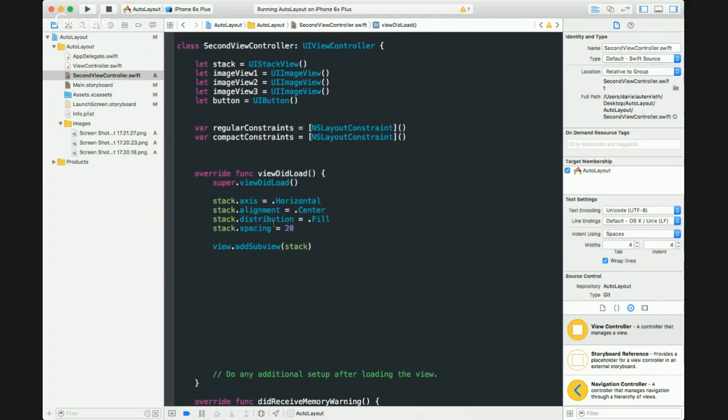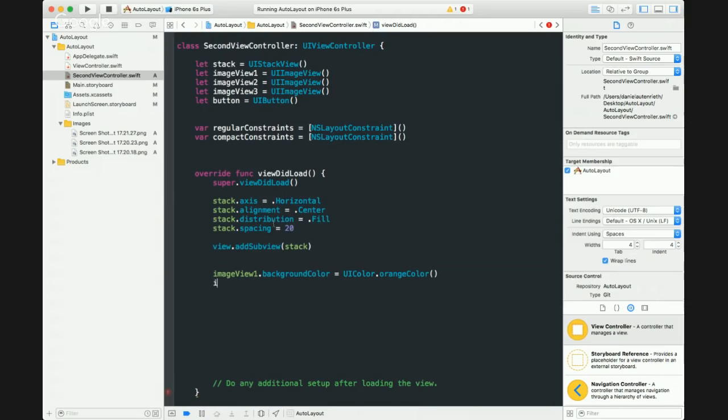In Interface Builder, it was quite simple. In code, it's also simple, but might not be what you expect. So let's use our first image view. Let's add a background color so that we can distinguish each image view. So this is going to get you a color. Let's choose an orange color. For image view 2, background color, let's use maybe a green color.